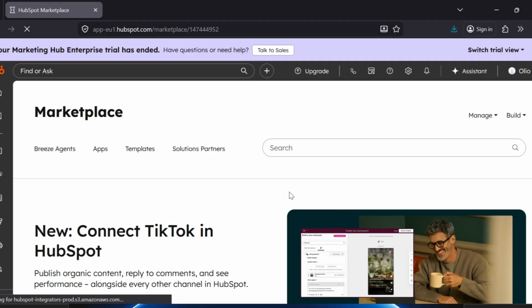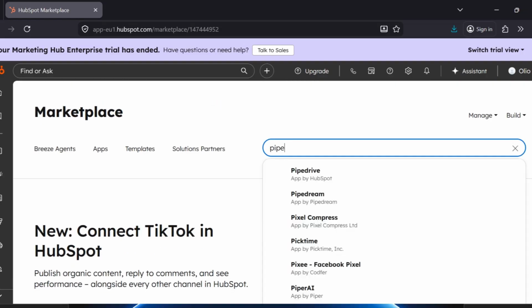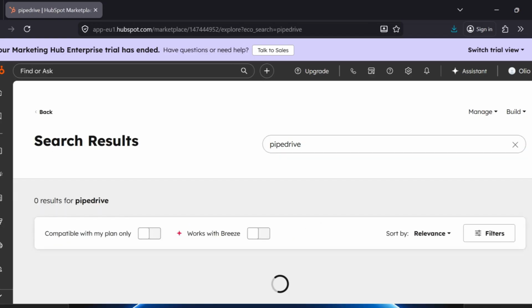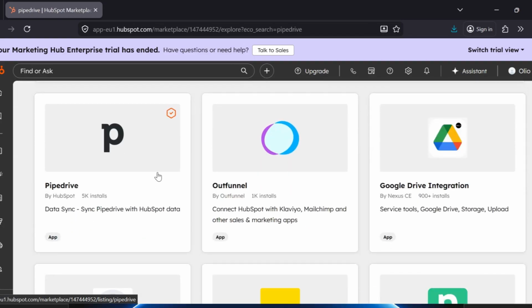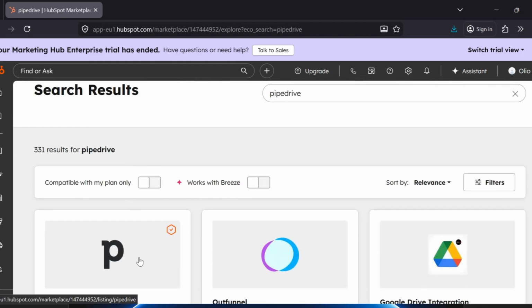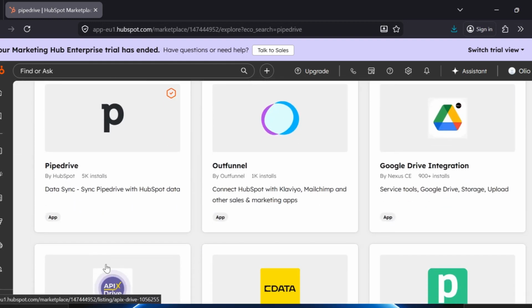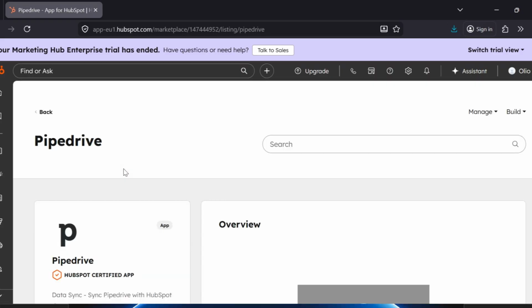in your workflow. Once you're inside the marketplace, use the search bar at the top of the page. Type Pipedrive and press enter. This will display all available integrations related to Pipedrive, making it easy to find the official connection without scrolling through multiple apps. From the results, click on the Pipedrive integration tile.